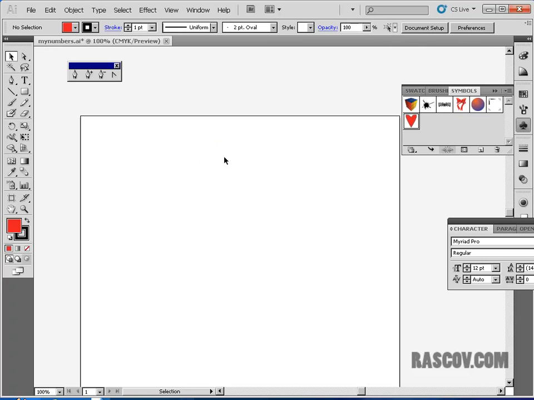Do you see that? Delete it, drag it back out. So the beauty of making a symbol is you can use it over and over and over again.